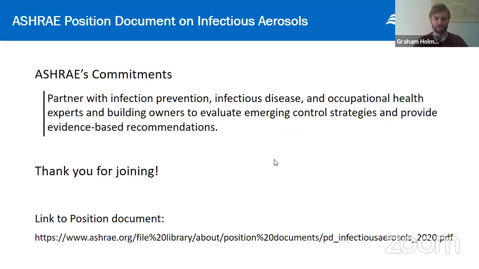So I want to address one of their commitments in the document. They wrote that they want to partner with infection prevention, infectious disease, and occupational health experts and building owners to evaluate emergent control strategies and provide evidence-based recommendations. And this is a great path forward as well, and really shows that they're open to these recommendations and open to looking at new studies and new data brought forward, for really trying to create buildings that are for the occupants. So, great step forward from ASHRAE.